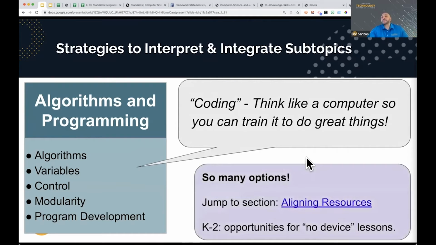There's so many options, and I'll get into this more in the aligning resources section, but there are plenty of opportunities for K through 2 and any grade level to do no device lessons, meaning computational thinking or coding that doesn't require you to be on a device or using a screen or doing any actual coding or block coding. And I'll share with you some resources on that a little later.